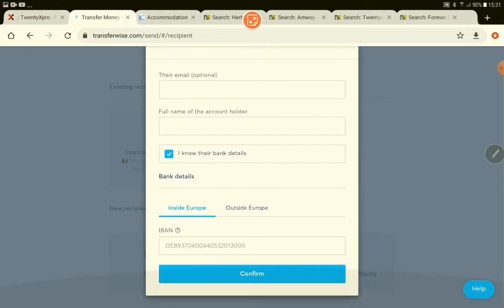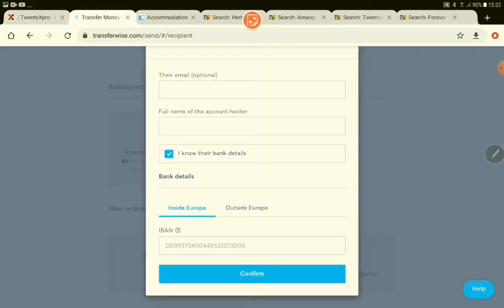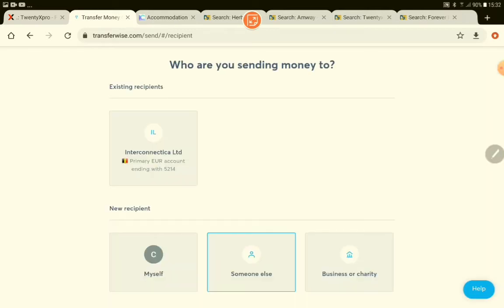And then we check inside Europe because they are in Europe. And then you come here and then you type your IBAN number, which you can also find here. Great. And after doing that, you confirm. But because I've already done it before, I can find Interconnectical here.